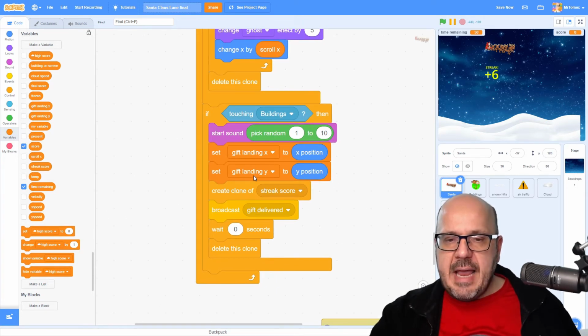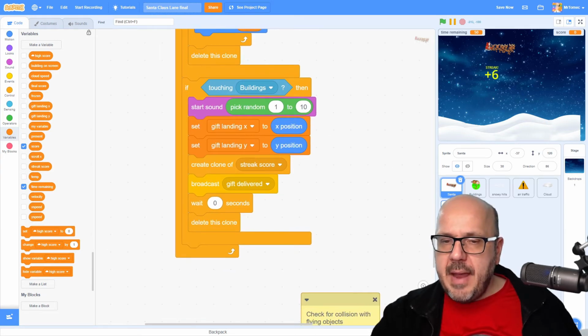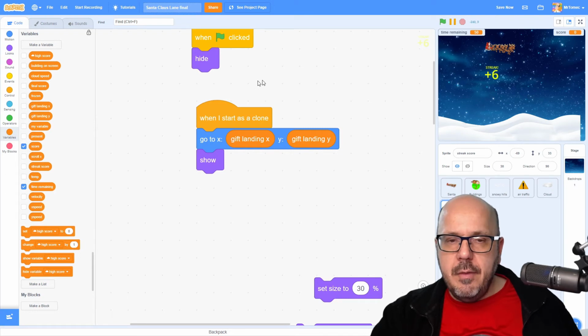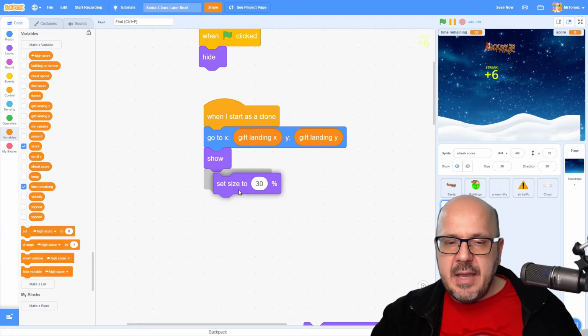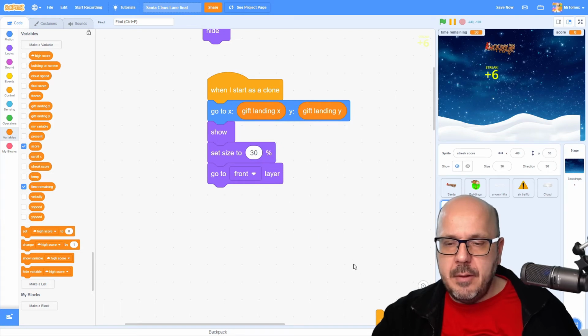And this is where this gift landing X and gift landing Y is also going to come into play. We're going to want that streak score to come up from the spot where the gift disappeared from the screen. So that's why we're storing that location here right now. All right, back to the streak score. When I start as a clone, we're going to go to that gift landing X, gift landing Y, those XY coordinates, and that will put our floating streak score in the right spot. It's invisible under the master here, so the clone's going to want to be visible. I've designed this way too big again, so we're going to shrink it down to 30% in size and make sure it's at the front. We don't want it behind the buildings.